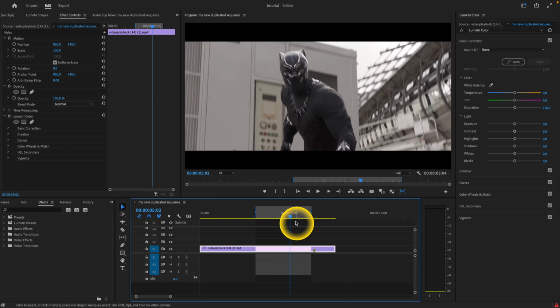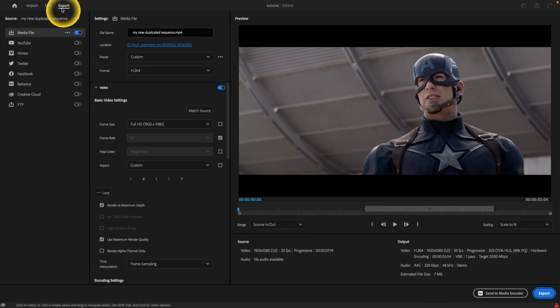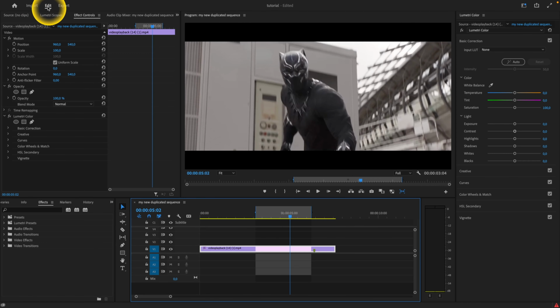Now, when I want to export the selection, there is one important step you have to do. So click on Command and M, and this will bring this export tab. You can also go over here just to go export, and it's basically the same.